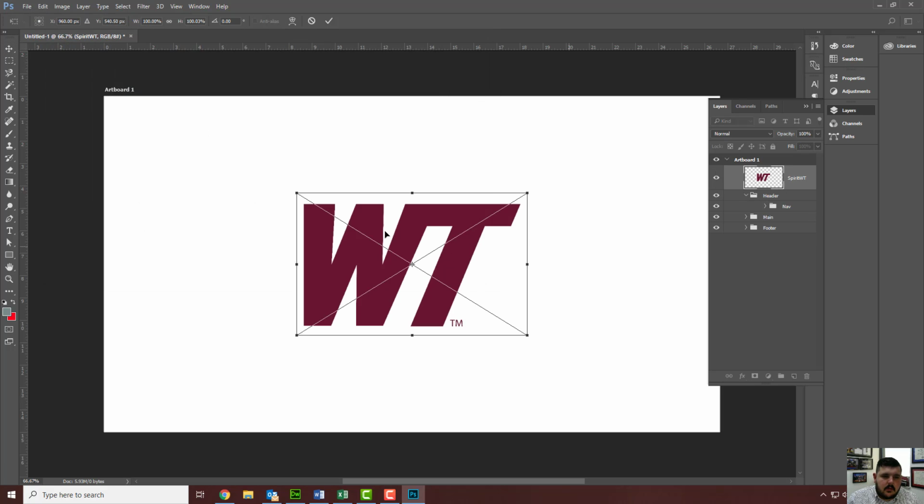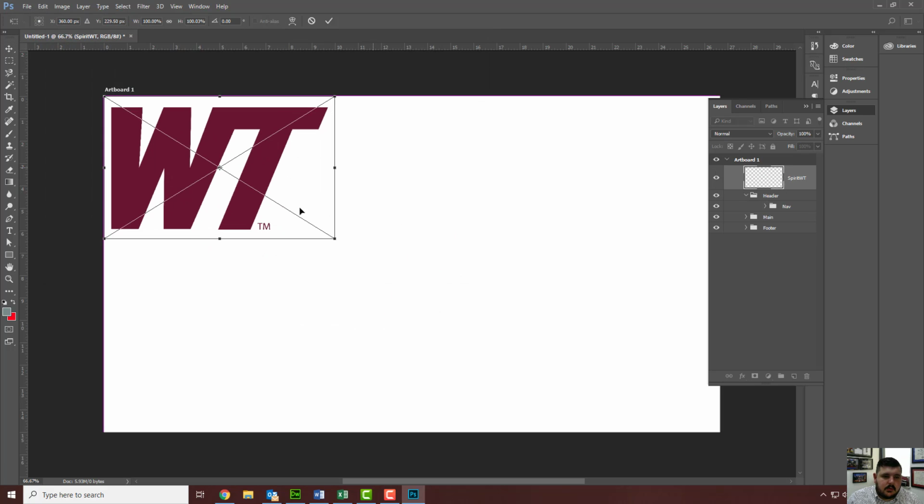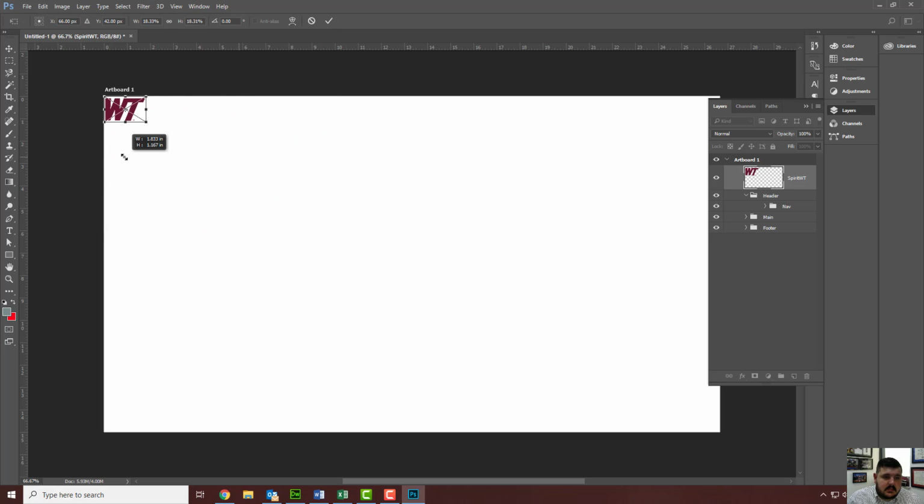So once you select the logo, you'll be given the option to resize your image. So I'm going to go ahead and resize, and if I hold down Shift, it'll keep the proportions. I'll hit Enter whenever I'm done resizing. So, if we come over to the Layers panel, we see that the Spirit WT logo was placed on a new layer. So I can drag that layer into my header folder because I know that's part of my header.